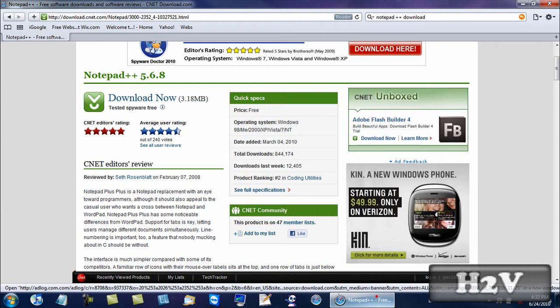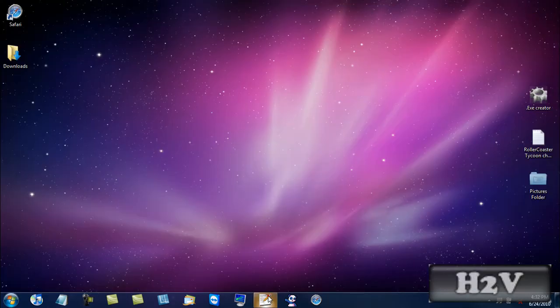First, what you need to do is download Notepad++, which is an excellent HTML editor. It lets you make batch files, HTML, XML, CSS, and all that. It'll be at this link right here. Download it, and once you get that downloaded, open it up. Here you go.